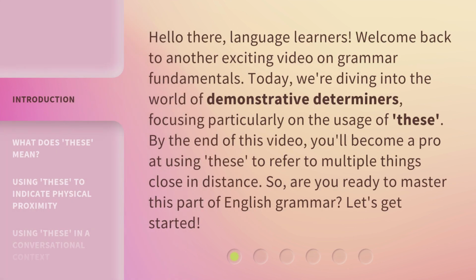Hello there, language learners. Welcome back to another exciting video on grammar fundamentals. Today, we're diving into the world of demonstrative determiners, focusing particularly on the usage of "these." By the end of this video, you'll become a pro at using "these" to refer to multiple things close in distance. So, are you ready to master this part of English grammar? Let's get started.